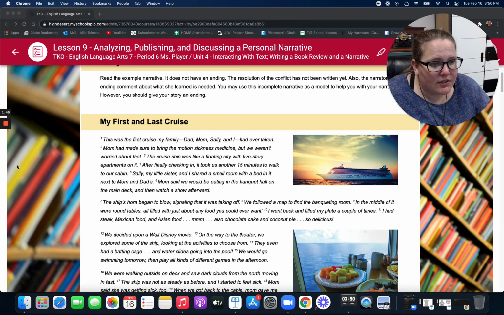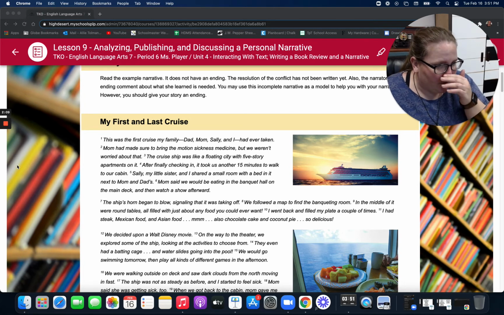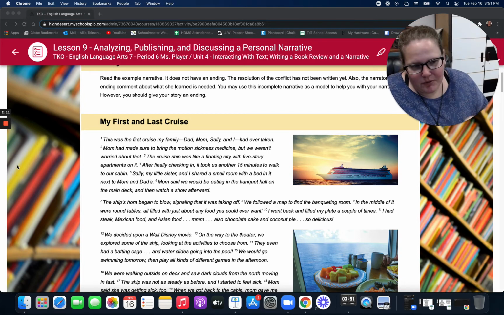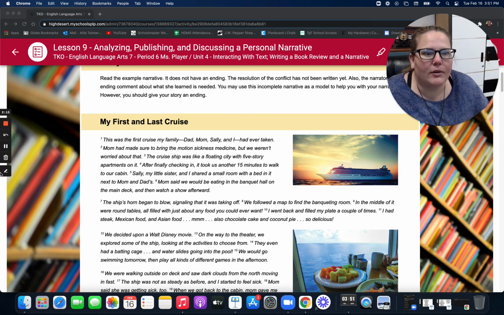Sally, my little sister, and I shared a small room with a bed in it, next to my mom and dad's. Mom said we would be eating in the banquet hall on the main deck, and then watch a show afterward. The ship's horn began to blow, signaling that it was taking off. We followed a map to the banqueting room. In the middle of it were round tables, all filled with just about any food you could ever want. I went back and filled my plate a couple times. I had steak, Mexican food, Asian food, also chocolate cake and coconut pie. So delicious.